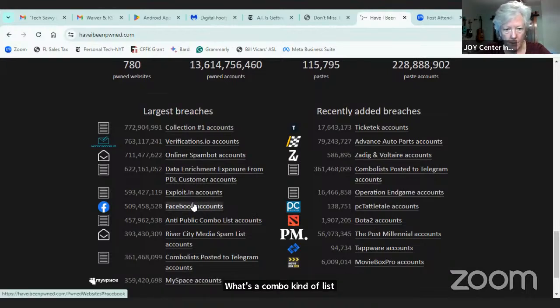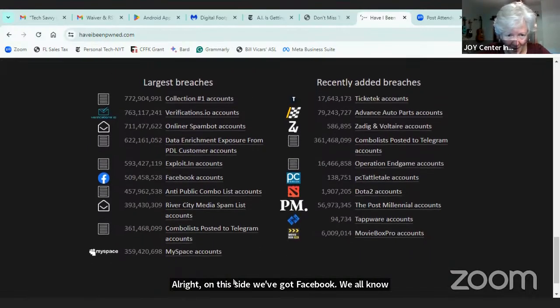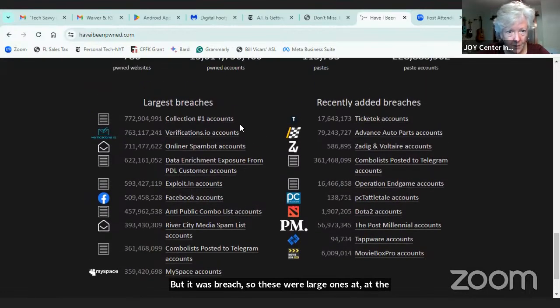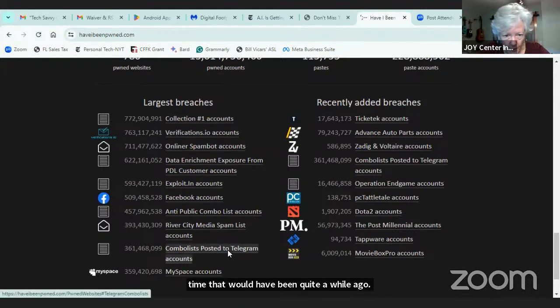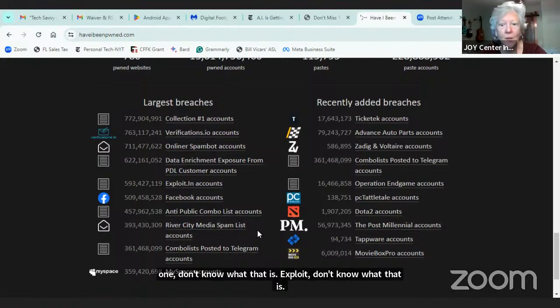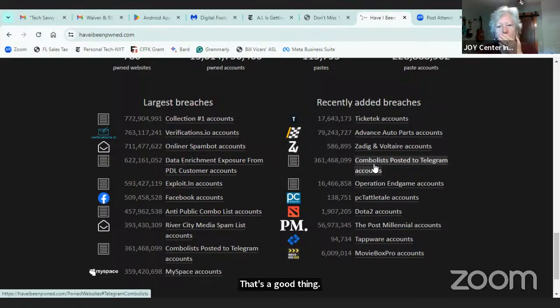All right, on this side, we've got Facebook. We all know who that is. MySpace, nobody has MySpace anymore. But it was breached, so these were large ones at the time. That would have been quite a while ago. Collection 1, don't know what that is. Exploit, don't know what that is. River City Media Spam List, don't know what that is. That's a good thing I don't know what that is. I wasn't in those. Here's one that's a combo list.